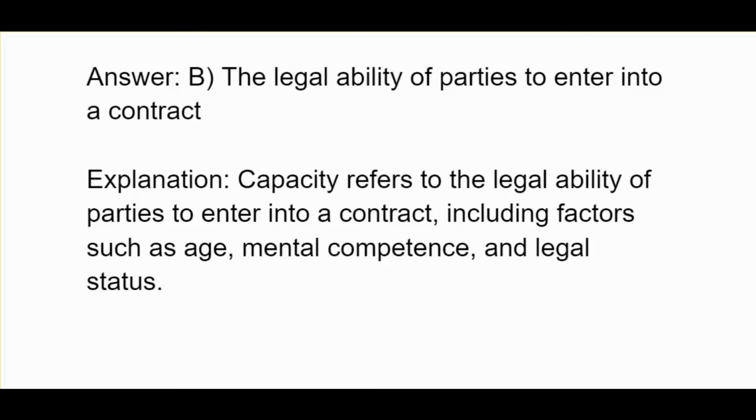B. The legal ability of parties to enter into a contract. Capacity refers to the legal ability of parties to enter into a contract, including factors such as age, mental competence, and legal status.